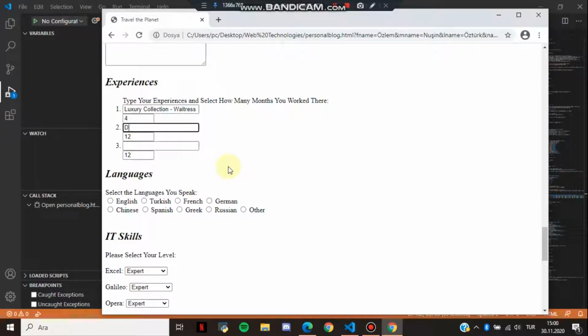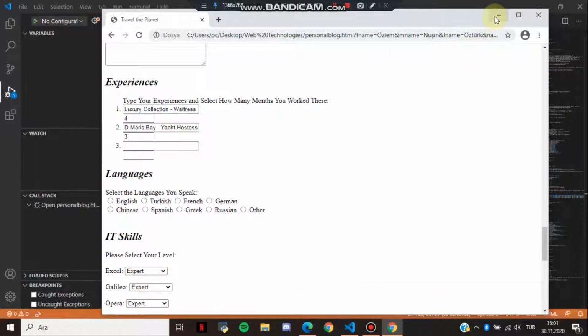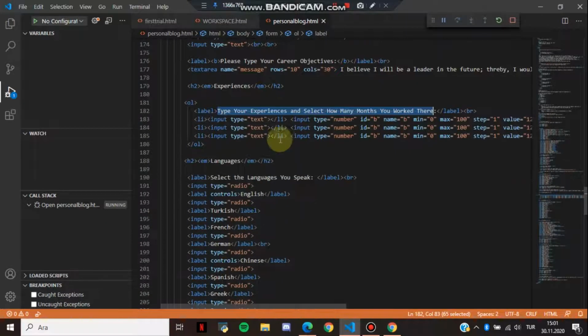And second one is Demaris Bay, and I was a yacht hostess. It was like 3 months, and it's gonna be empty, the last one. I worked in a fair, but it's not on monthly basis, so I decided not to type it.